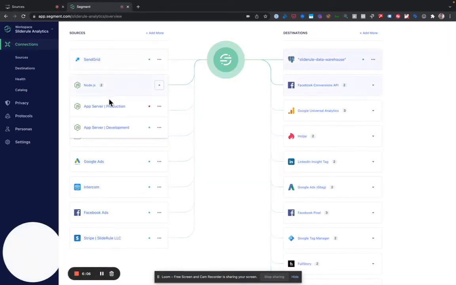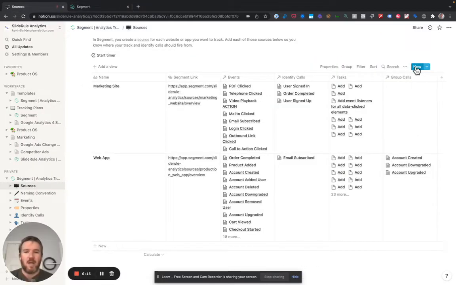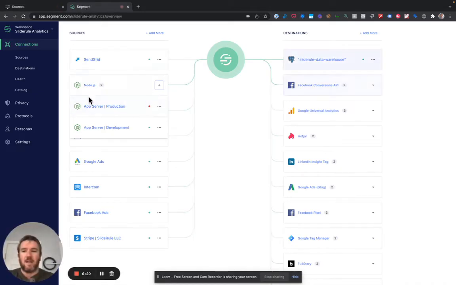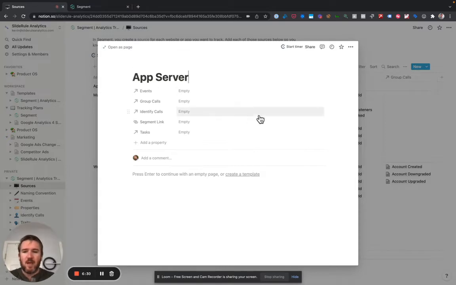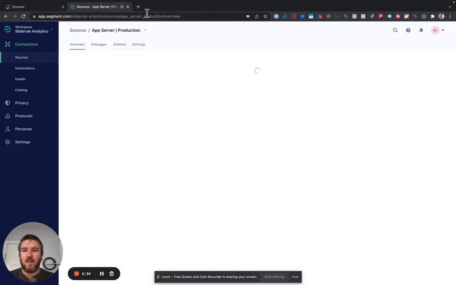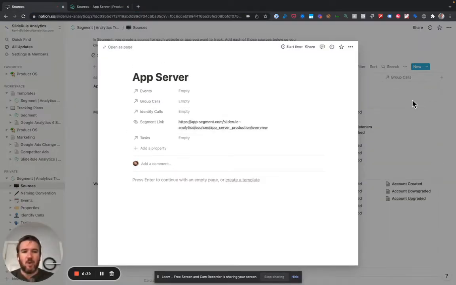Cool. You may have additional sources. Like over here, if I were filling this out, there's a node server that's sending data to our different destinations. And so I would go ahead and create one here. I would call it the same thing that it's called in Segment, just so it's clear to the developers and everybody else where this should be firing from. Cool. So this is going to be app server, right? You don't have to fill out anything else here except the Segment link. So click on the link like this. And there you go.